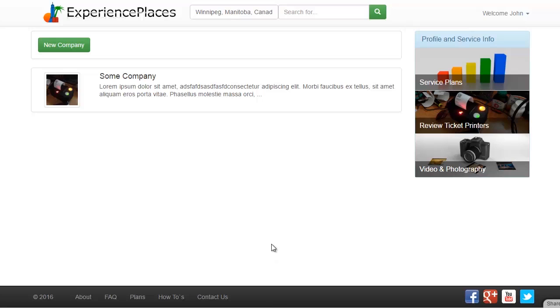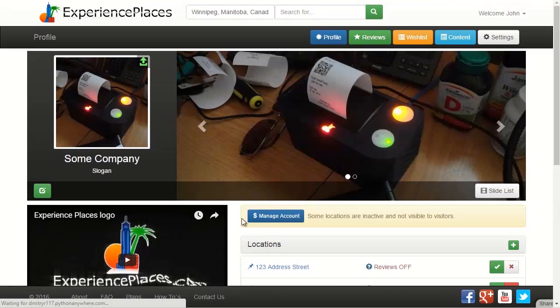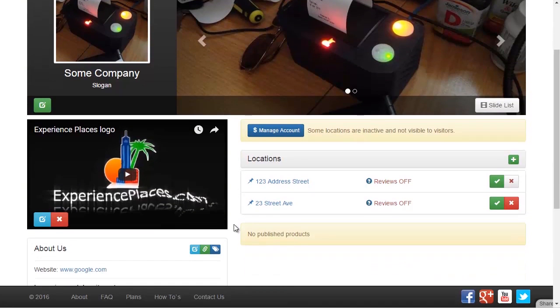In the previous tutorial, we activated one of our locations, and now we've been waiting for it to update the payment details. So let's see if there's any changes now. And yes, it seems the profile page has changed. Now it says Manage Account. Some locations are inactive and not visible.